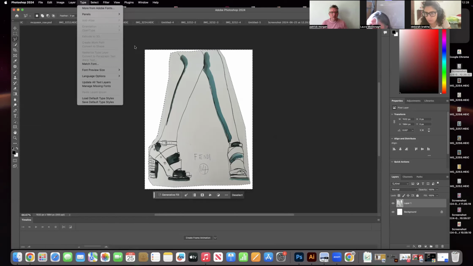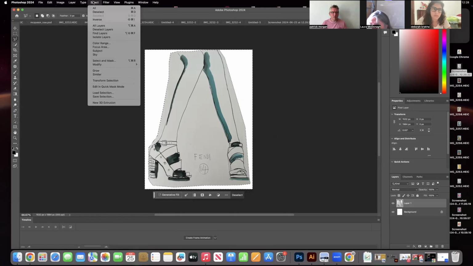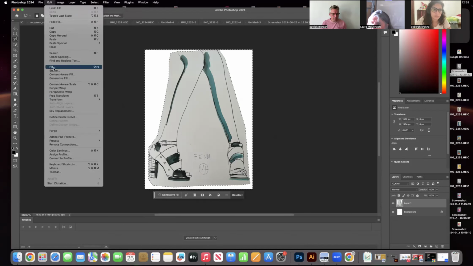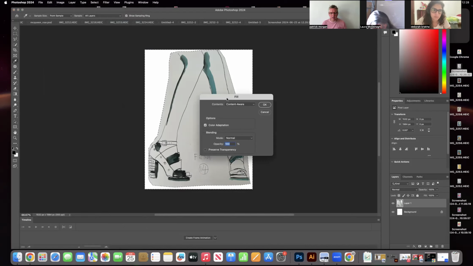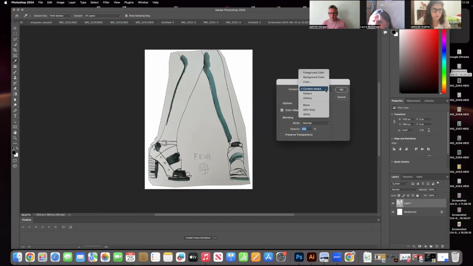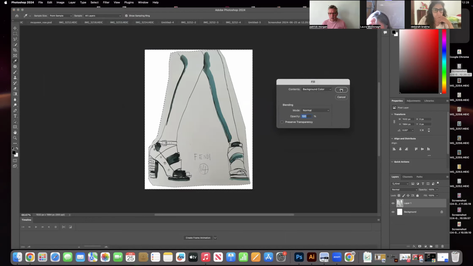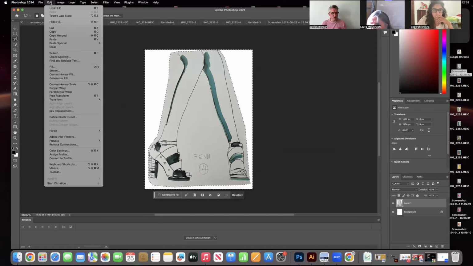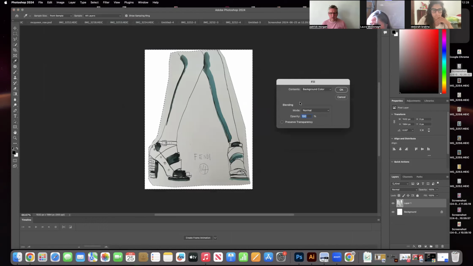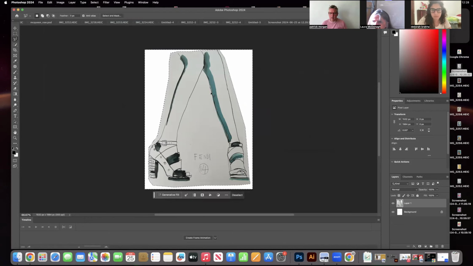So you've made your selection and were you able to fill it? Not yet, sorry. Okay, so here I'm just testing fill, background color. So if you don't know the shortcut, you can go to edit fill and then I can select background color and then press OK and then it will fill it with the background color.